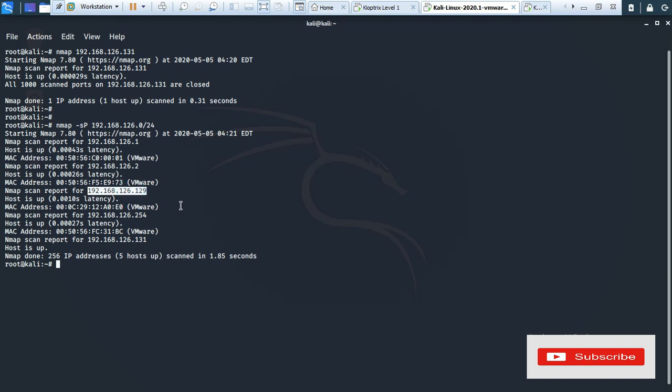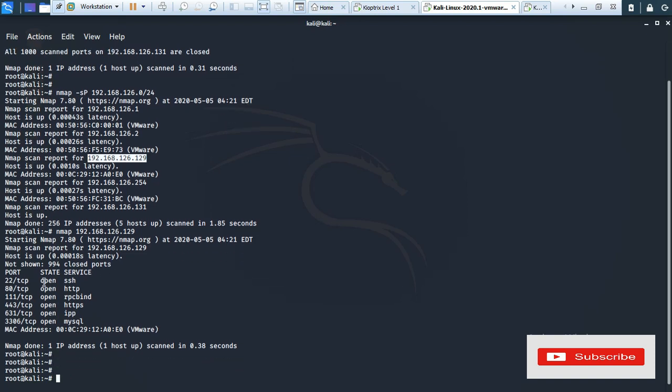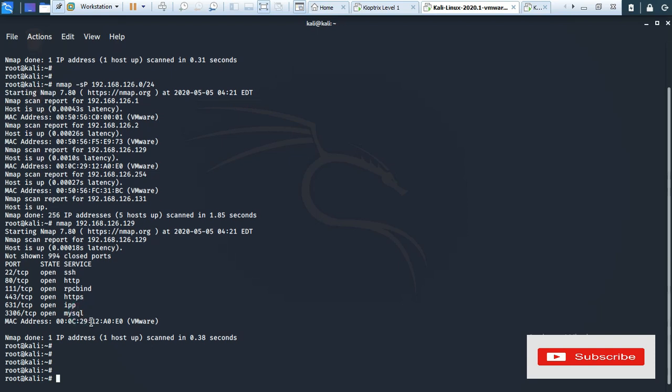Let's try to run nmap against our vulnerable host. It's nmap 192.168.126.129. So you will see the output of the regular nmap. We have the IP, the 1000 well-known ports that are being scanned, the port state and the services. Now let's quickly discuss the port state.